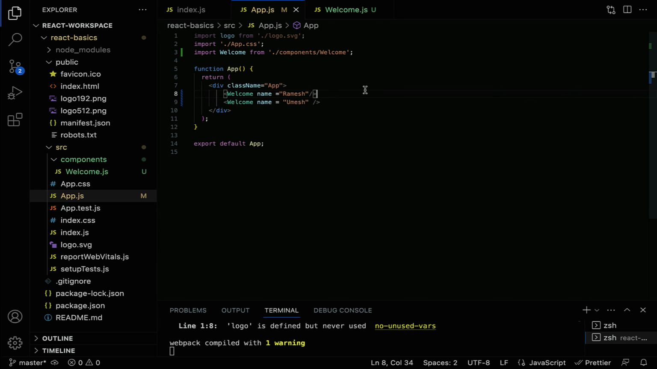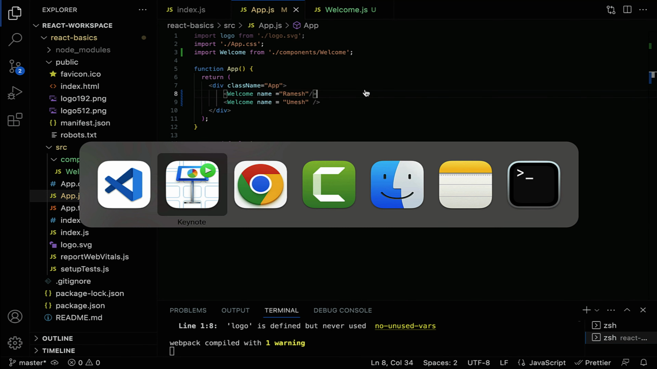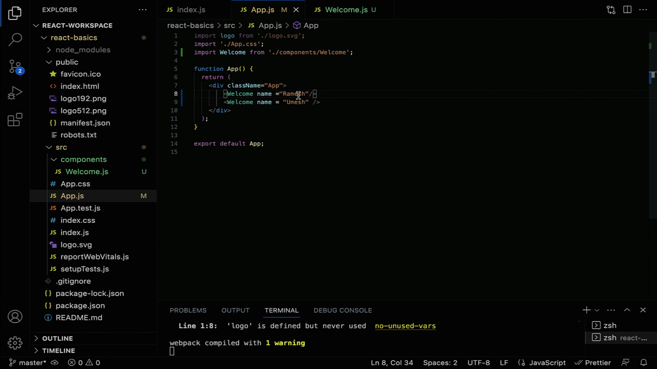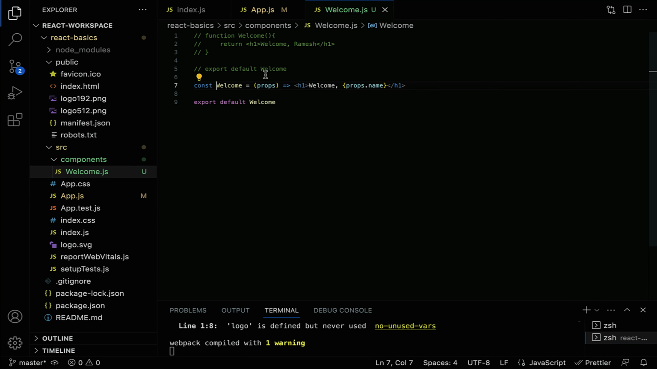Next, let us save this file and go back to the browser, and here you can see welcome Ramesh, welcome Umesh. Here we are passing the data dynamically to the component. For the first welcome component we are passing name as Ramesh. For the second welcome component we are passing name as Umesh, and in the welcome component we are getting that name using props. So this is all about functional components.